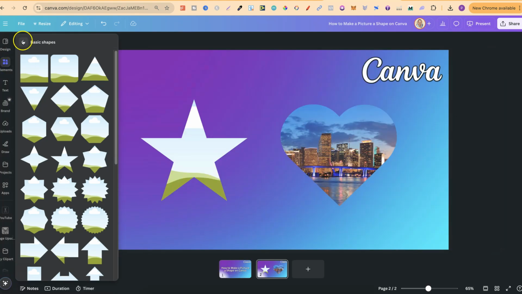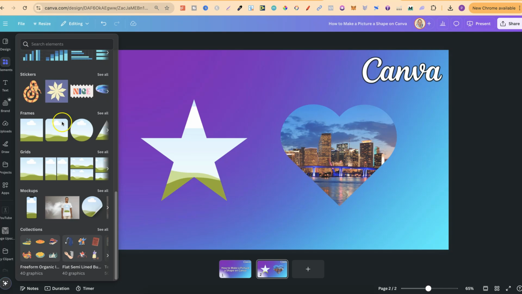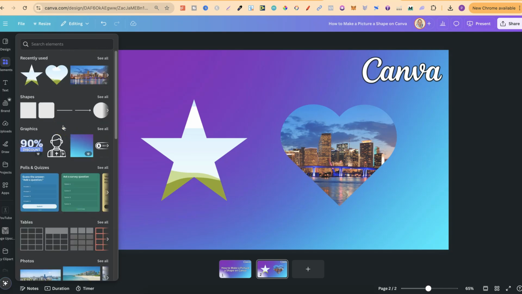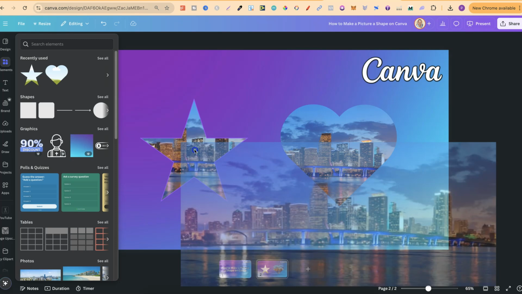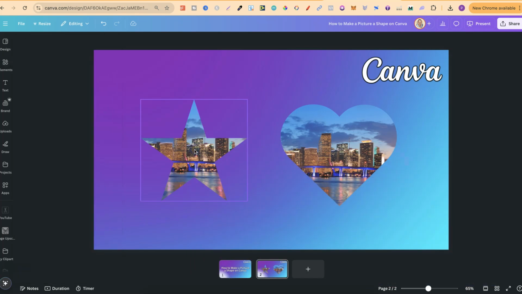Now another way to do this is by coming to your picture, wherever you have it. You can use your own, or whichever Canva has as well, but we can simply find our image, drag it onto the page, and directly into the shape just like that.